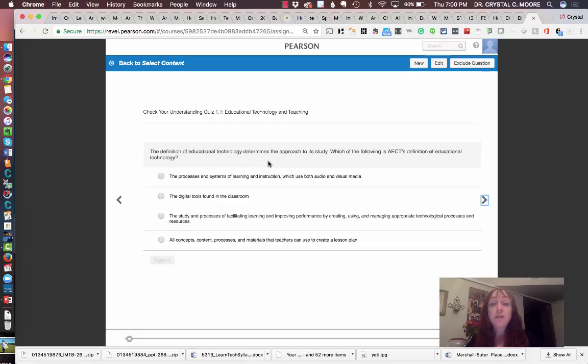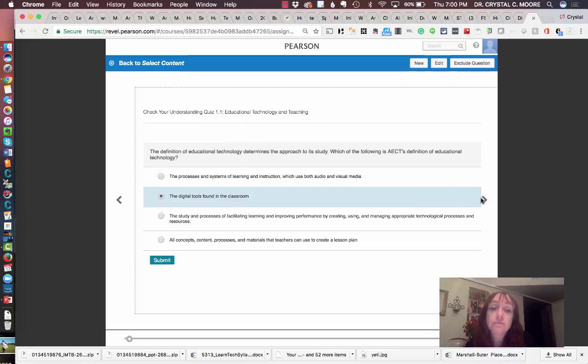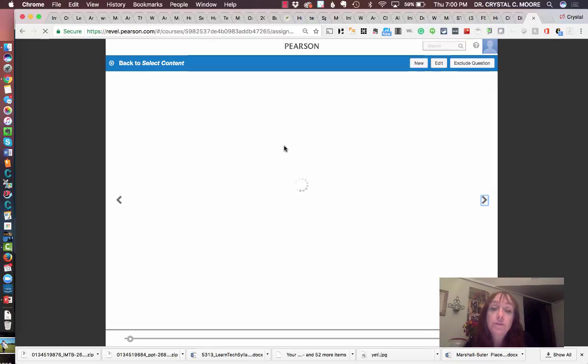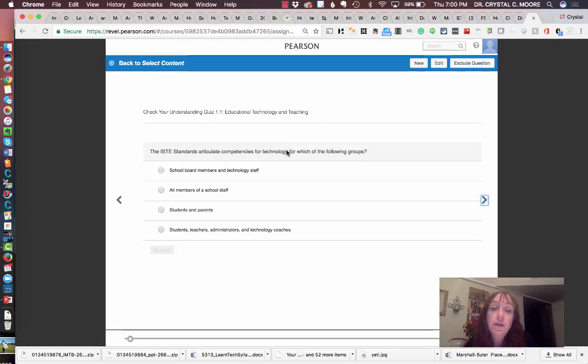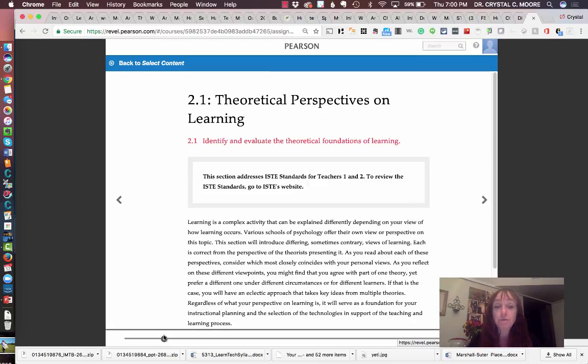So the definition of EdTech determines the approach of its study, which of the definition of educational technology. I'll pick that one. Oops, that's not it, but my mouse. Okay, so I can go through and then it gives me immediate feedback, which again with sound learning theory, we know that personalized learning and immediate feedback is core to sound instruction. Anyhow, it walks me through and I can scroll through the textbook down here as well, and I can increase or decrease the font.